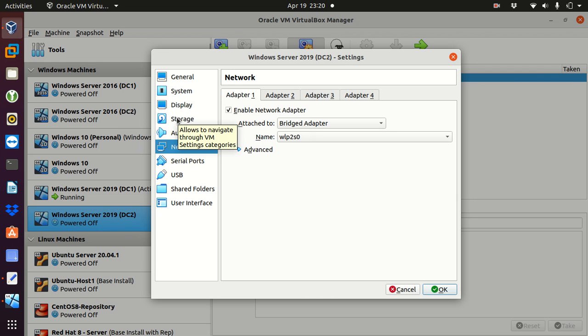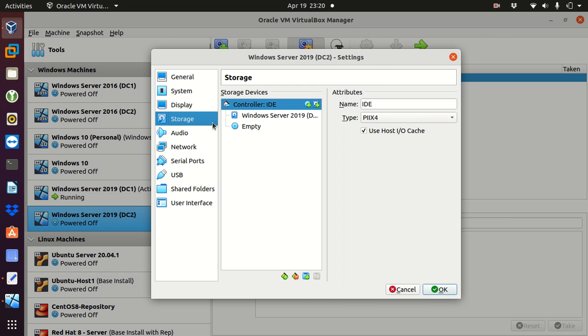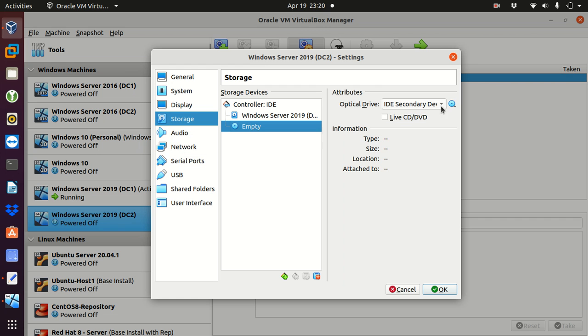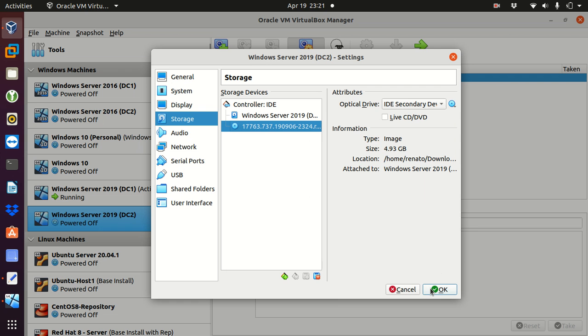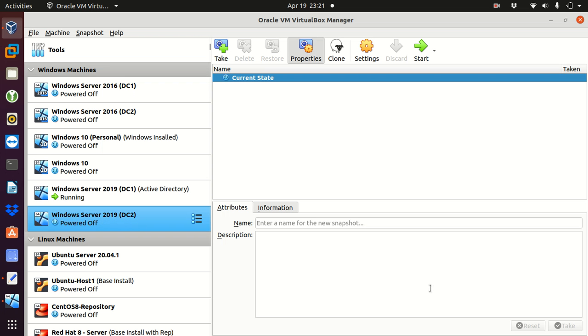And now we have to attach the ISO file. So go to storage, click on the DVD, and on the right side click on that DVD and select the ISO image. So this first one here is my Windows Server 2019 ISO file that I downloaded from the Microsoft site. I'm gonna click on that and click OK. And now I will start my Windows Server 2019 DC2 machine. So I'm going to start.